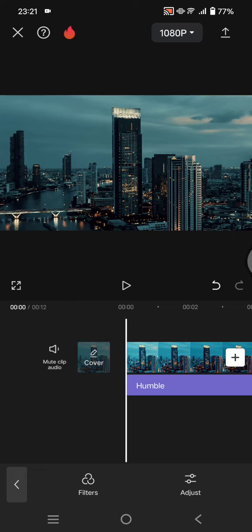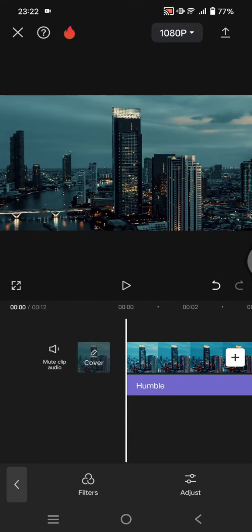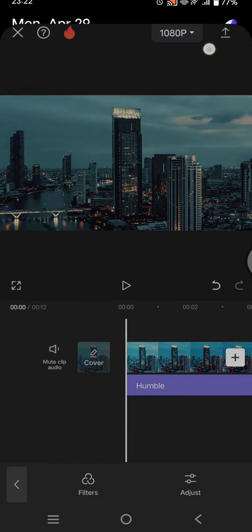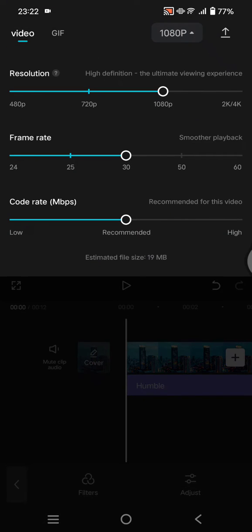On today's tutorial, I'm going to show you how to save a video as GIF in the CapCut mobile. So first, you can just finish your editing in CapCut, and before exporting to save it as GIF, you need to click on this resolution menu at the top, this box right here. So from video, change it into the GIF option.